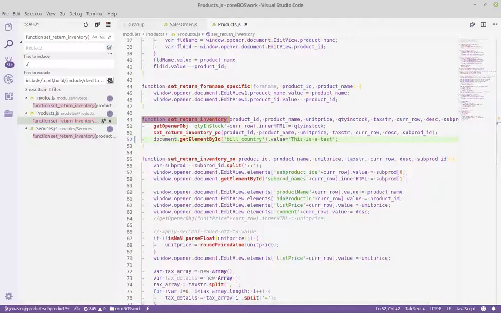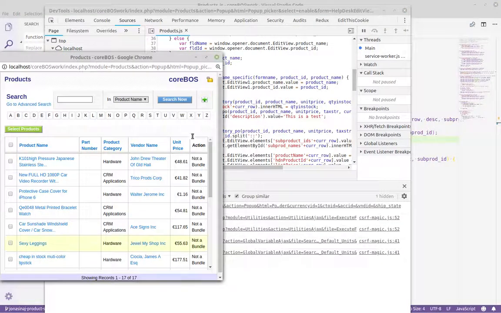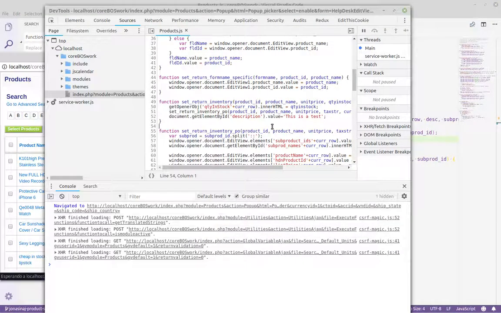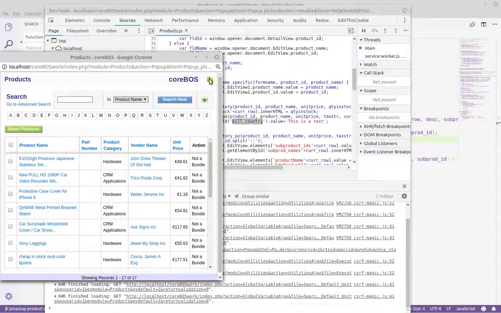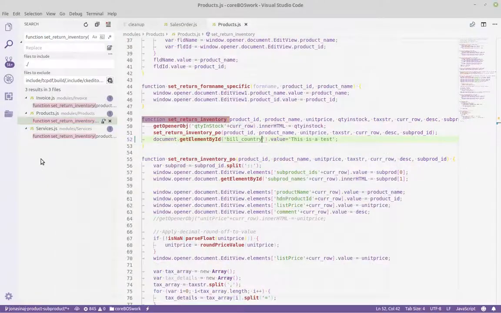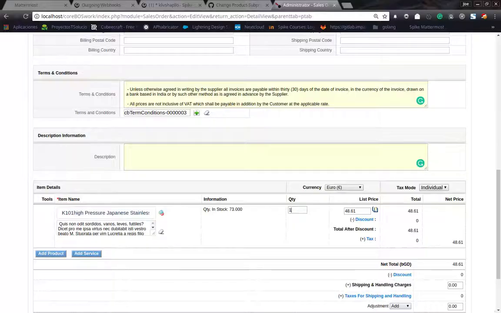Yeah, okay, and let's go back over here. Let's reload this. Now instead of description, I should have bill country. Let's see if we can block this and click it, and let's see what happened. Okay, that didn't work either. Let's continue.